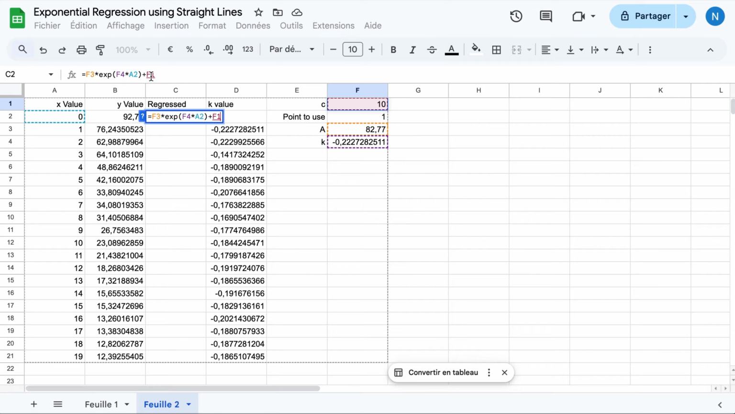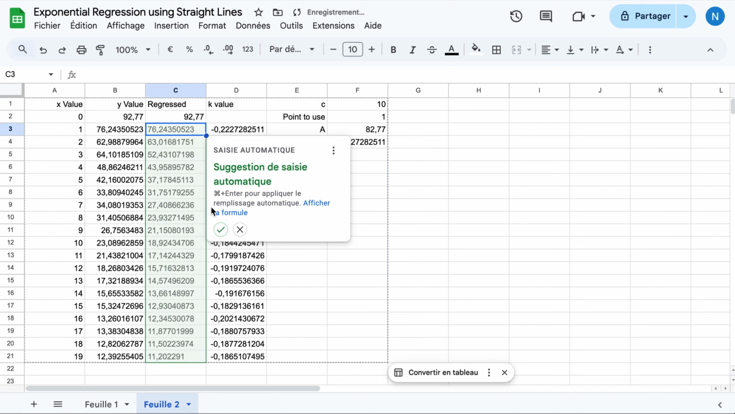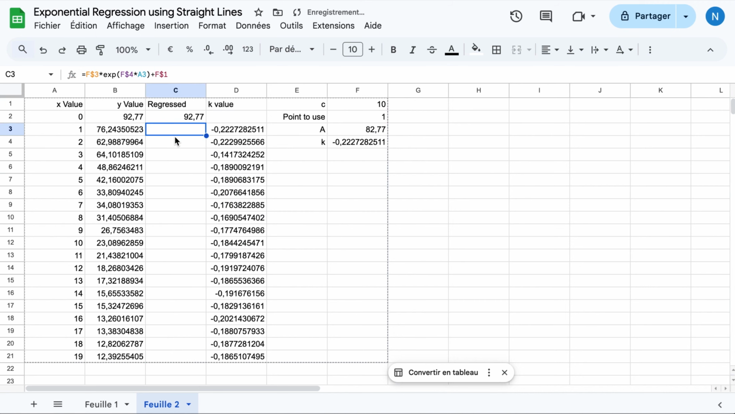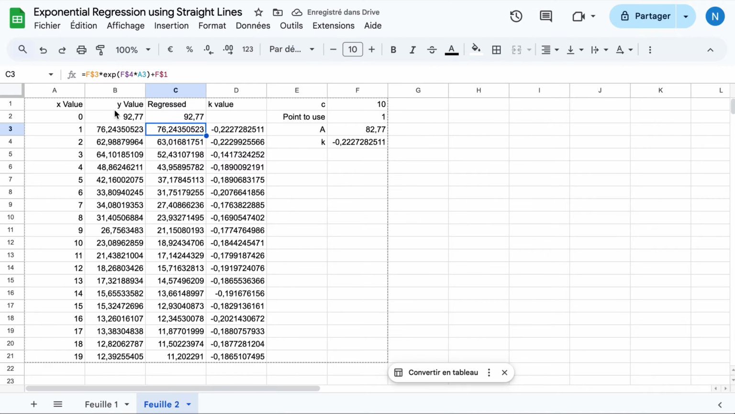I need to lock F1, so the c value doesn't change as we go down. And A2 needs to change as we go down. F4 doesn't change, so that's the k value, it's the same for everything. And the a value doesn't change either, so we lock that in place. And it fills it down all the way. Yes, let's do that. So this is now my regression line.